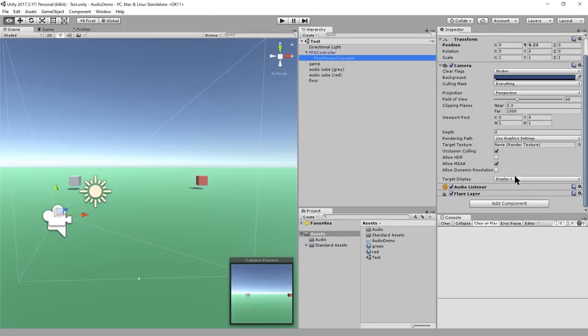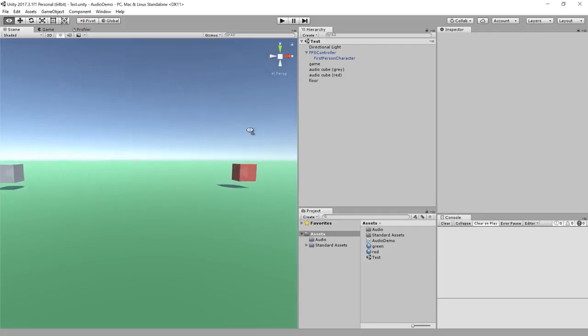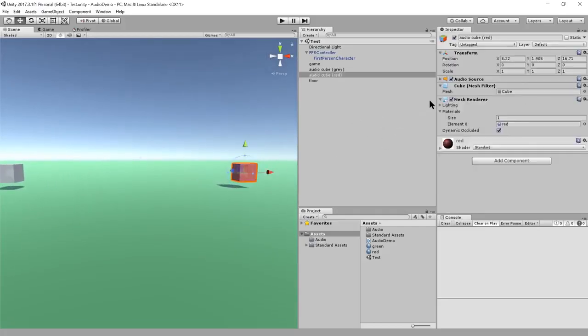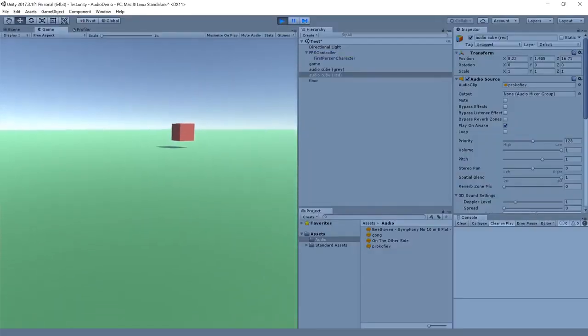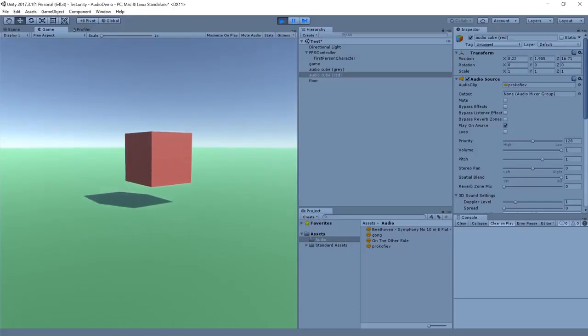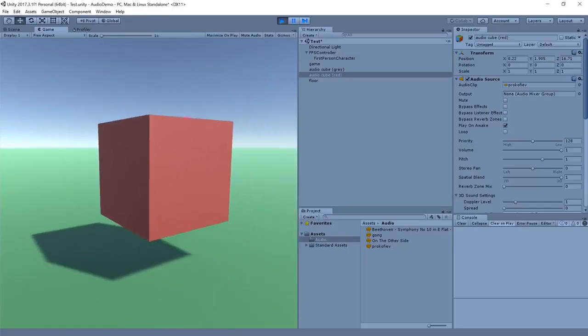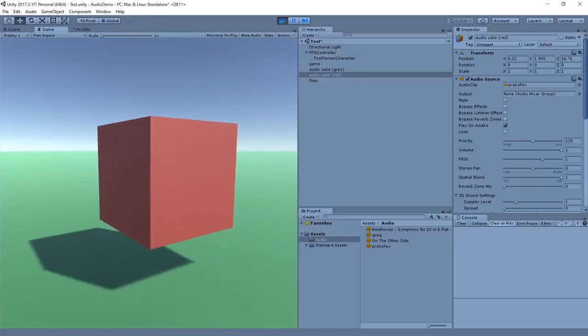So we have our audio listener attached to our camera, and then in the scene I have these two cubes, both of them have an audio source. And for this red cube, the audio source audio clip property is set to Prokofiev, and play on awake is checked. So this sound will start playing when the cube is loaded. So if I hit play here, you will hear the music coming out of this cube, and it gets louder as it gets closer because sound by default is spatialized.